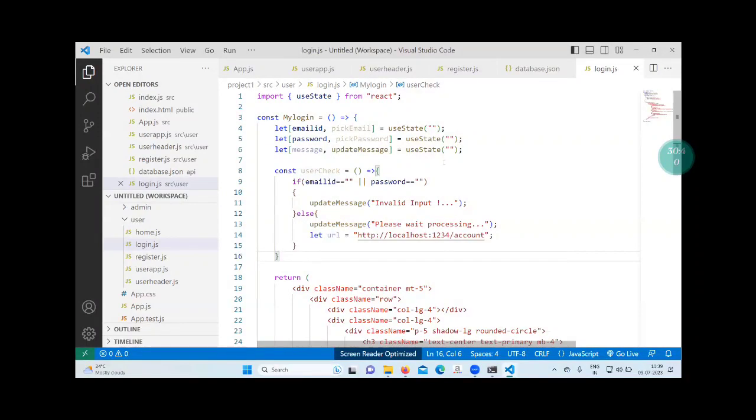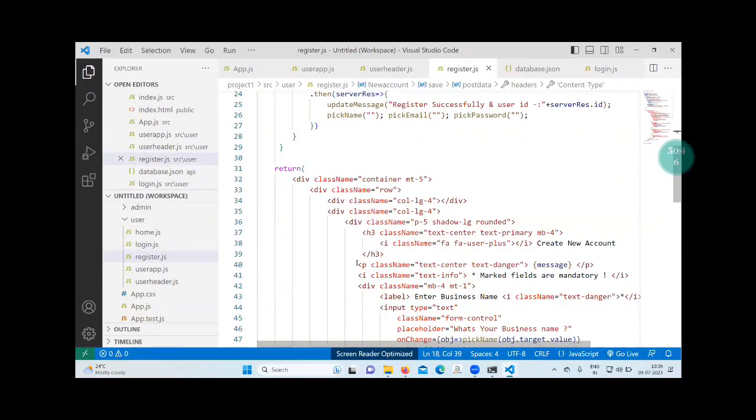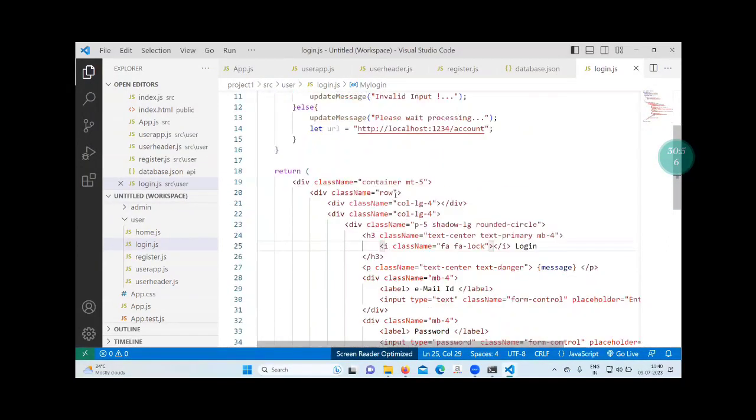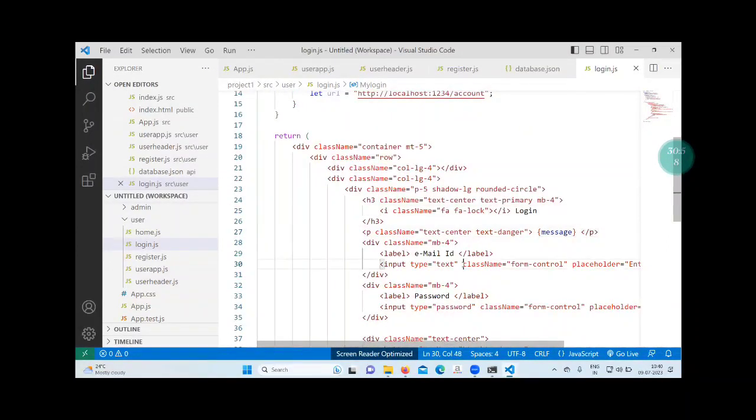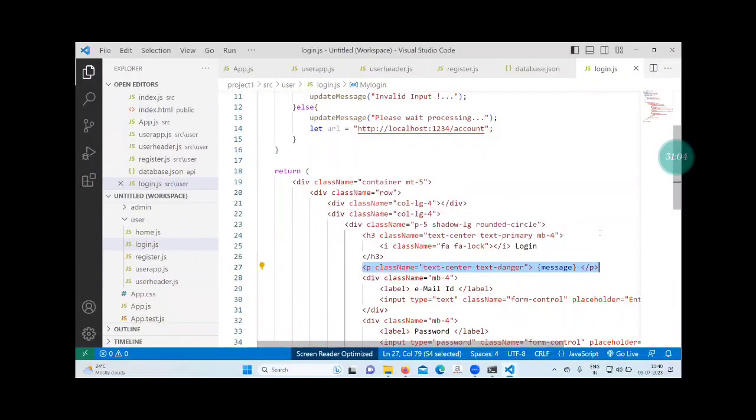Okay, so hope it is done till here. Now come down. Like in the register file, we have displayed the paragraph, the danger message. Same thing we can do here also. In the login file we can display a similar message. After S3, you write that paragraph and put the message inside it.